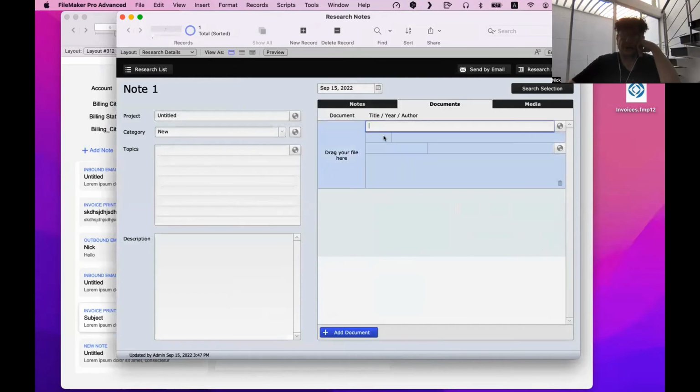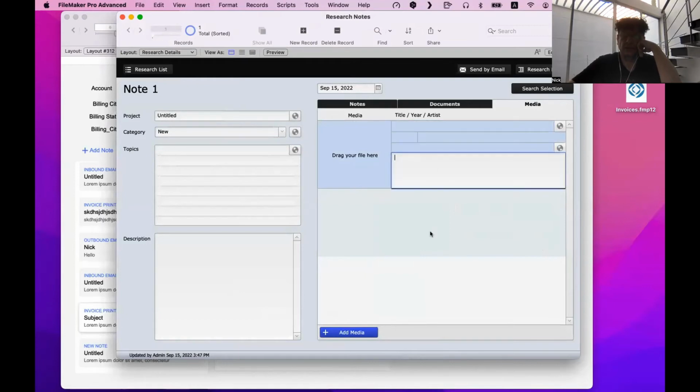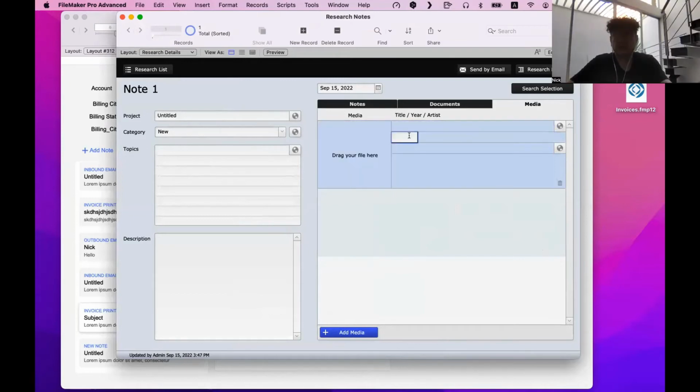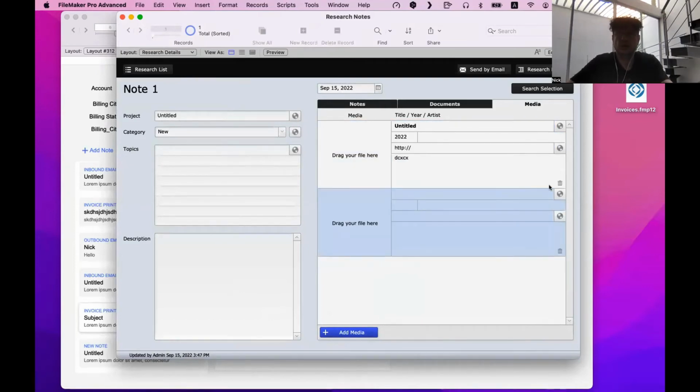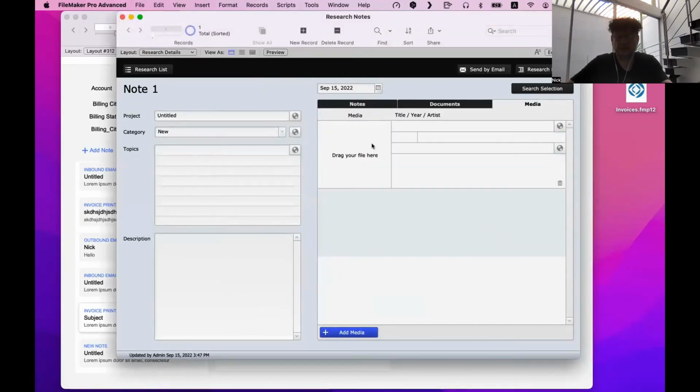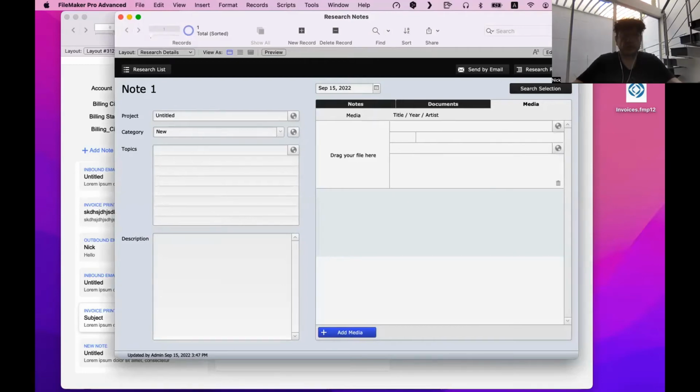When you have something like this and the media, same here, right? You don't even know what's going on. So title, your artist, title, your artist, and description. So you understand, and you have the remove button here on the bottom, so it's not something great looking and good to use.